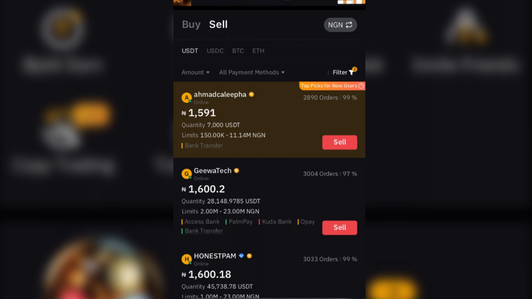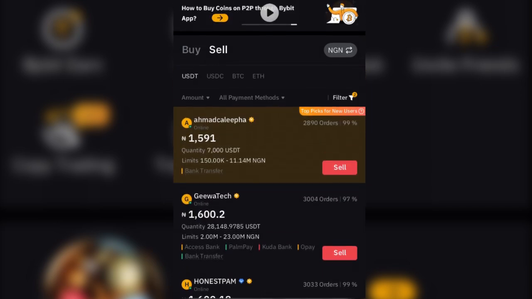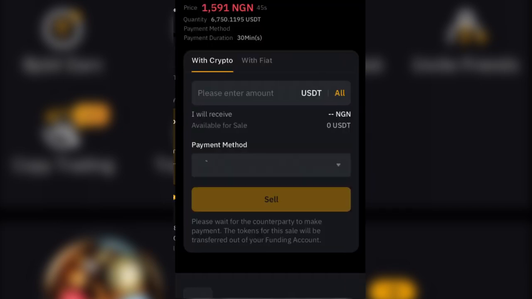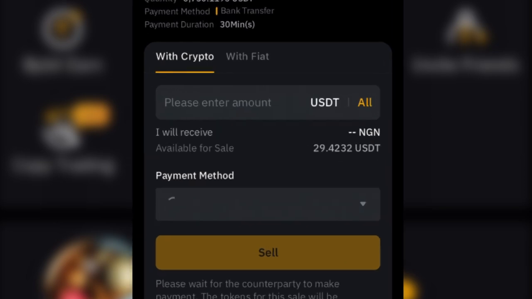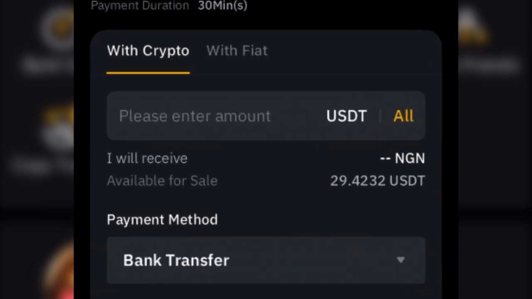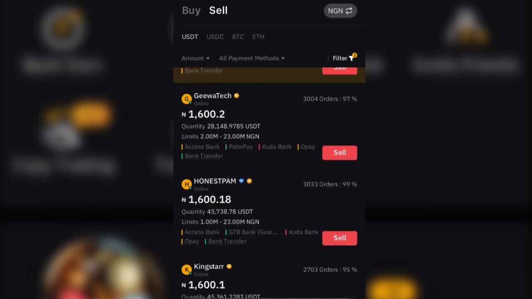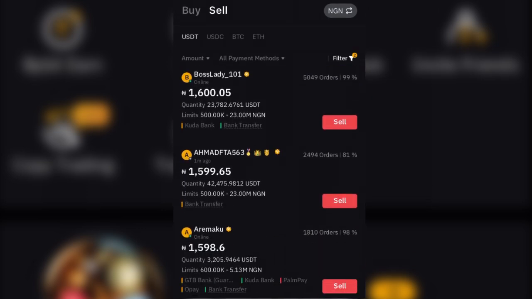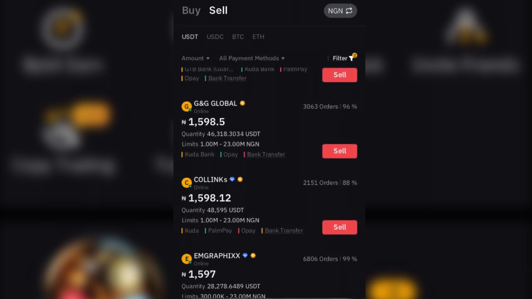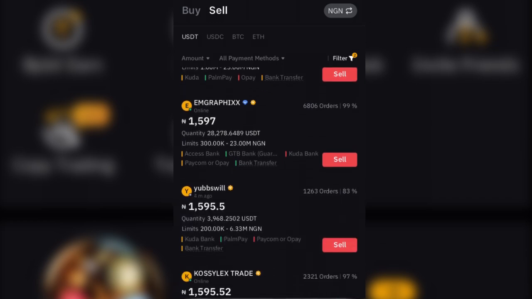Okay, so those are the things you need to take note of, because if I'm to sell to this particular guy now, what I have here is only about 29 USDT. So if I put the amount right here, you can see that the value is below the lower limit minimum. You can see right there. That simply means I will look for another buyer. So you go ahead and search for the people according to the number of USDT you have.